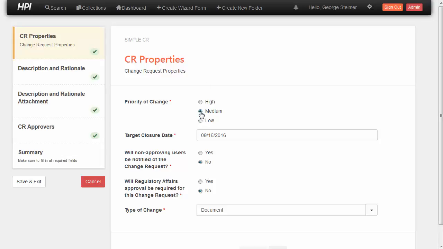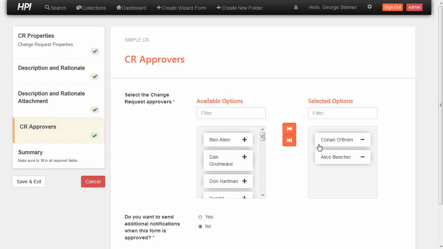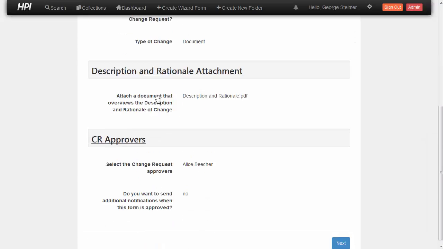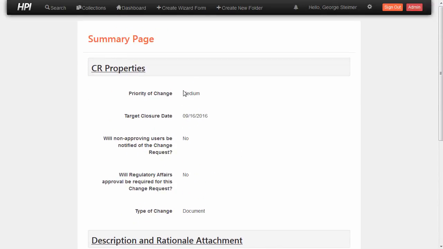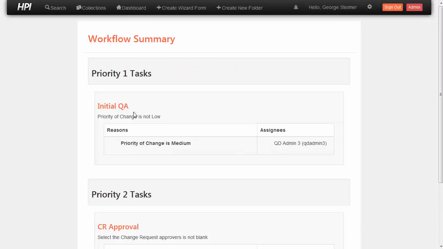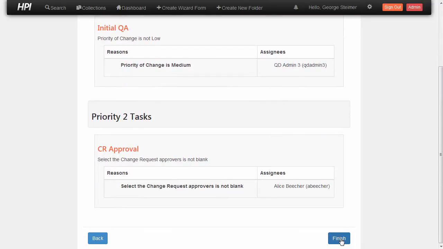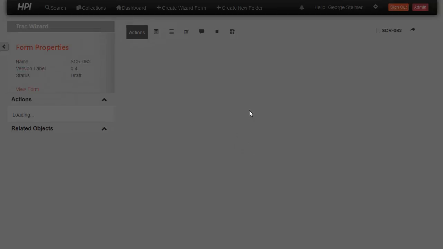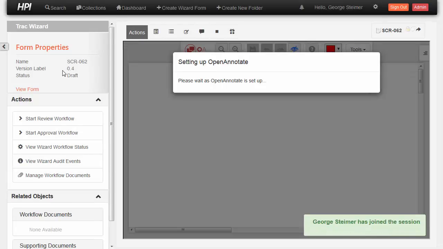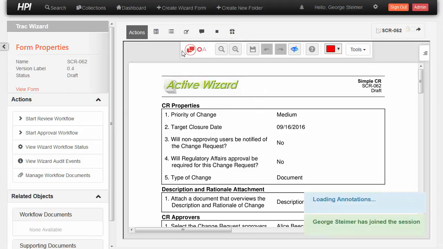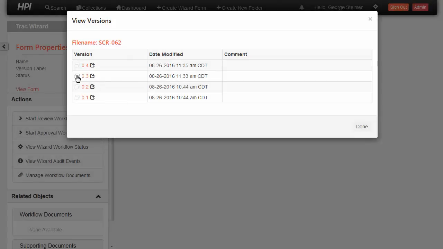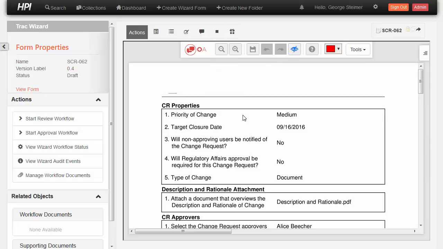And I'm going to change this back to a medium change. And I'm also going to remove Conan from the task here just for our approval demo, which will be next. So if you remember from the active workflow demo, changing this to medium is actually going to add a role to our workflow. So it's going to go to this initial QA task to this QDadmin3 user as well as Alice. Go ahead and finish. And then now I have a new version of the form with those changes. And I could always go back to the 0.3 version and see Alice's annotations. But for now, we'll call this finished.